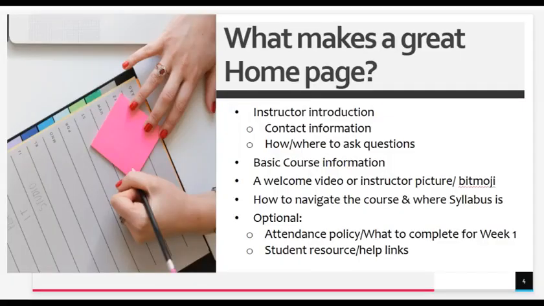Next, let's look at what makes a great home page. So starting at the beginning of the semester or the beginning of an 8-week course, it is important to include certain things on your homepage so that students know when they first arrive in your course that they're in the right place. So the first thing to include would be your instructor introduction. This could be as simple as one line of text to say your name and a little bit about yourself.